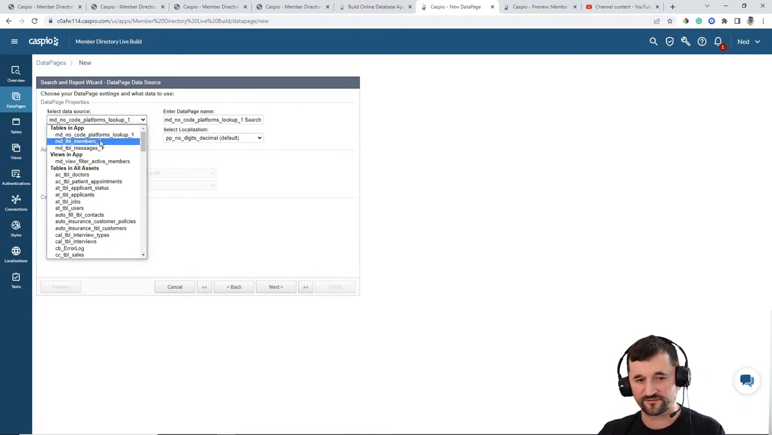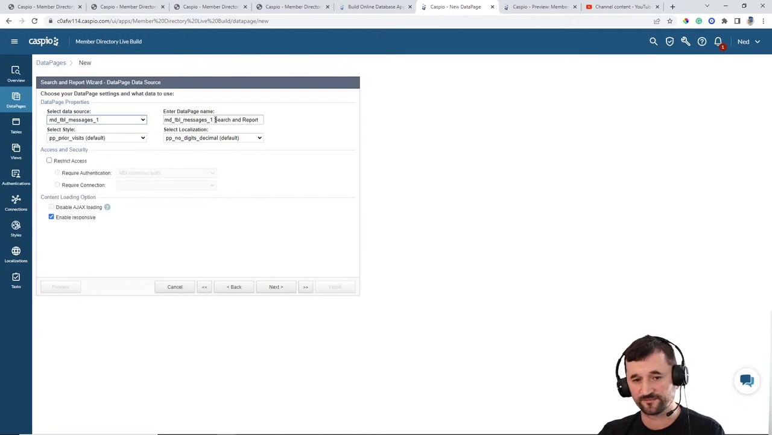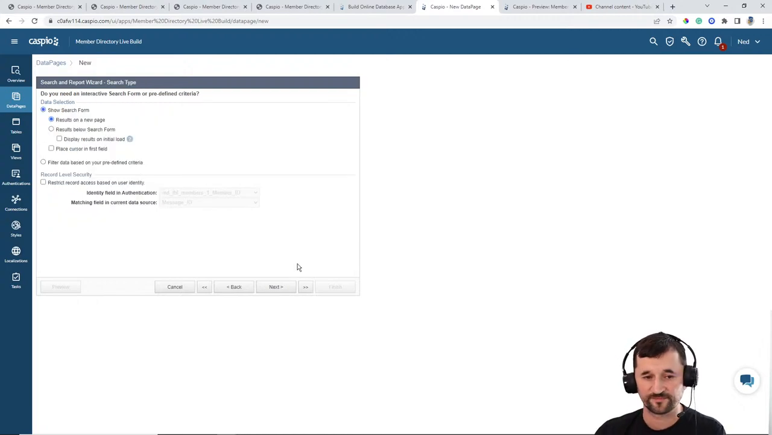We're going to base that off of our messages table. Let's give it a name. View our messages. Use the same style, blue. Same localization. Restrict access because you have to log in before you can view your messages. Make sure you apply your login screen. We hit next. And let's not have the ability to search.